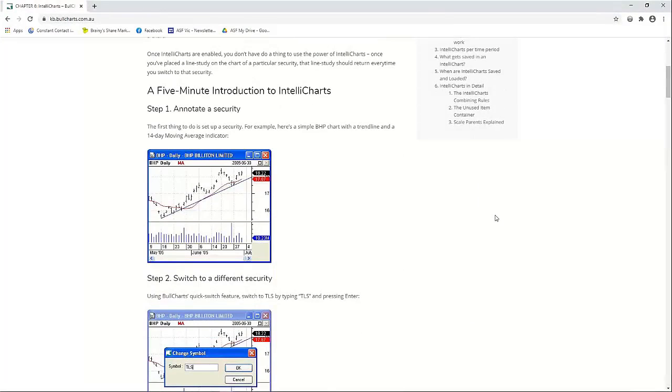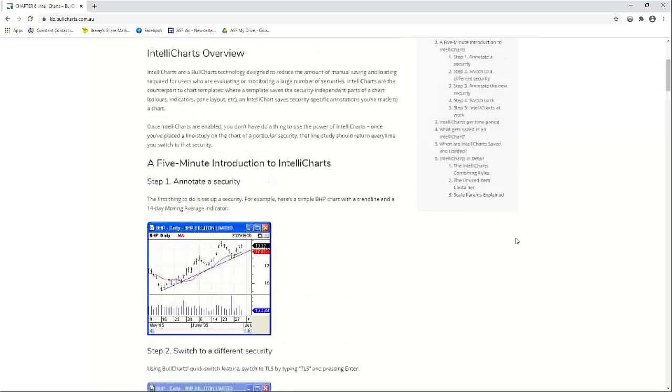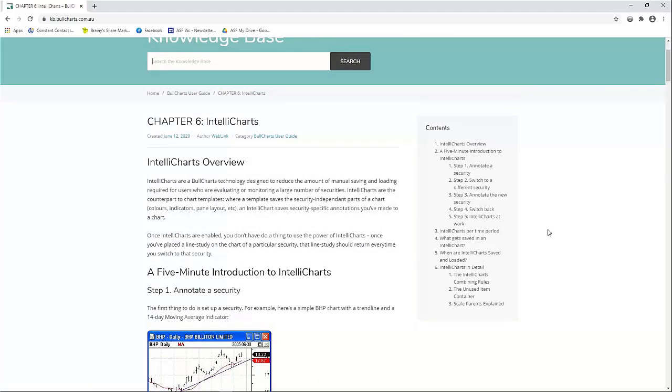So it's a glitch in Firefox, and I haven't explored it any further.